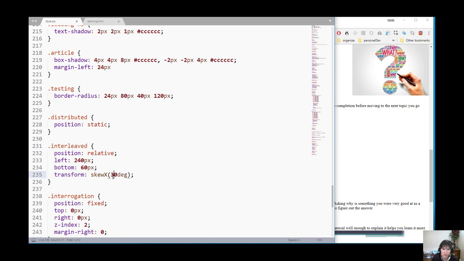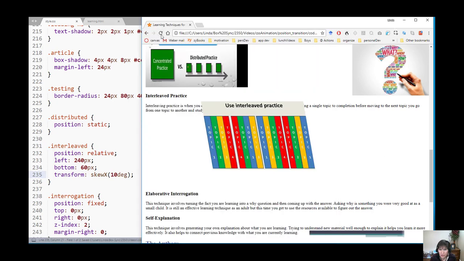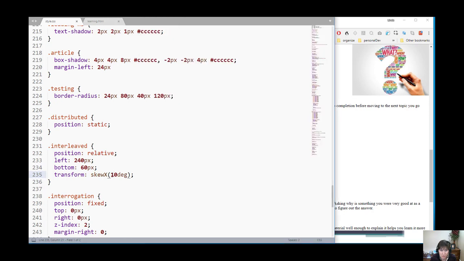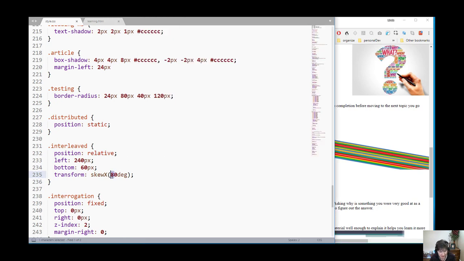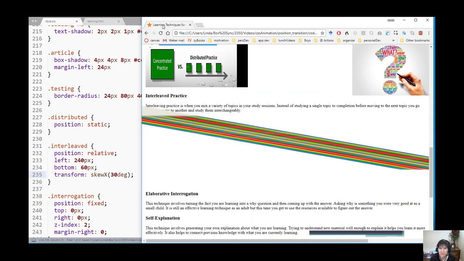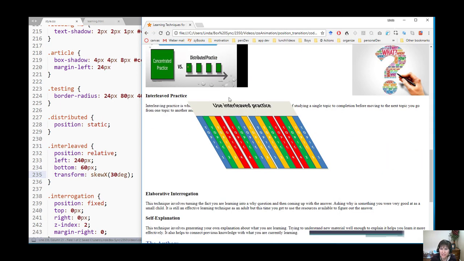We can do it by 10 degrees. Not so much. We can do it by more degrees and skew it a whole bunch. All right, so let's go back to 30. And there we get that. And that's what that transform skew does.